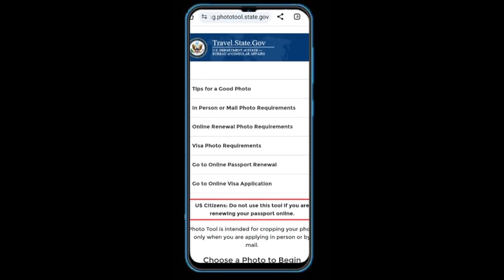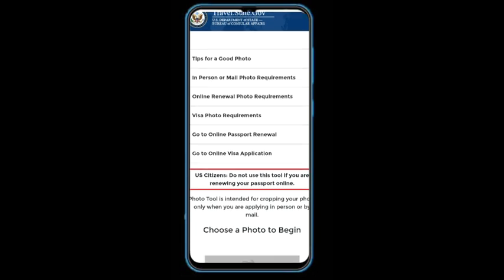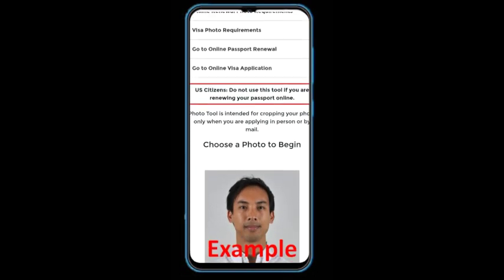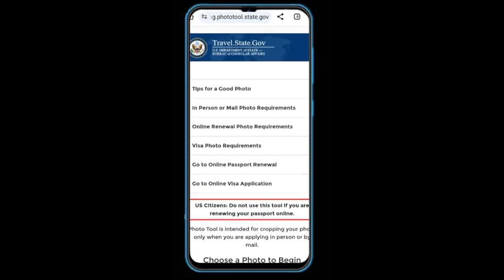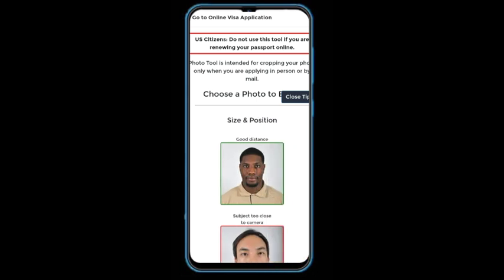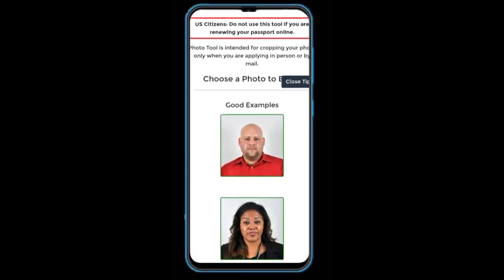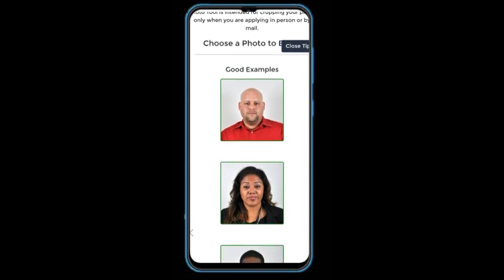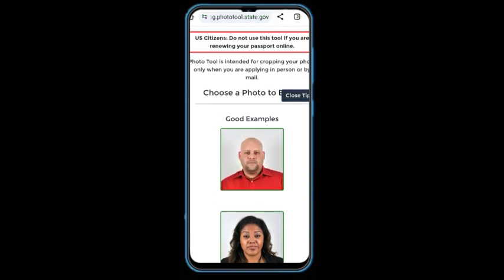So we have here the tips for a good photo that we have in person, but what we are focusing on is how to get the standard for this DV lottery. So let's look at some of the tips here and let's scroll down. As you can see, we have the first one, which is good example. These are some of the good examples of pictures that you are supposed to take.